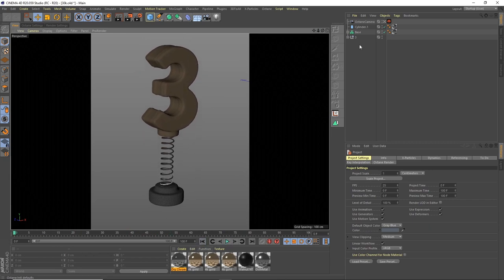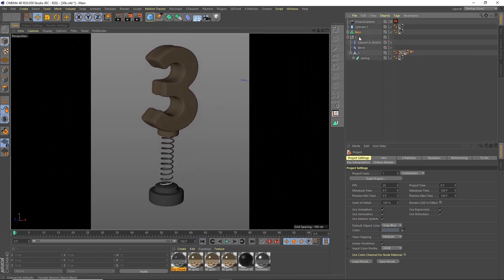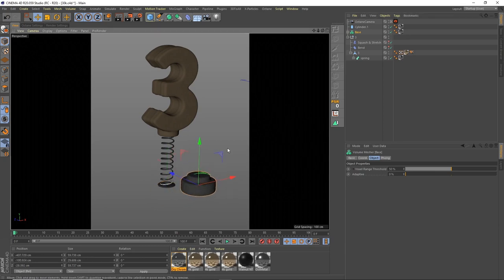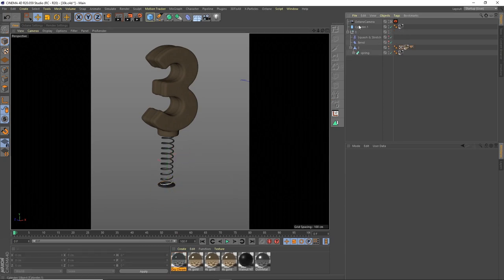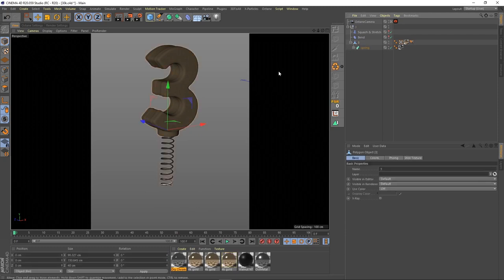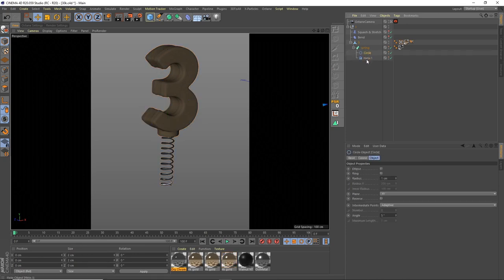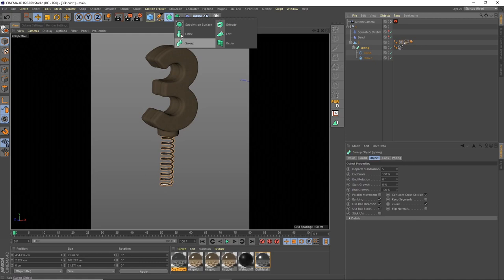I'll just go back to frame one, and we've got this base. I mean, that is just an object, we can get rid of that. And this cylinder is just for show, get rid of that. We've got this letter 3, which is our number 3, which is basically a volume builder, volume mesher, a 3 with some lines running around it to kind of give it this ridging. And then inside that, we've got a helix with a circle running around it, through a sweep.